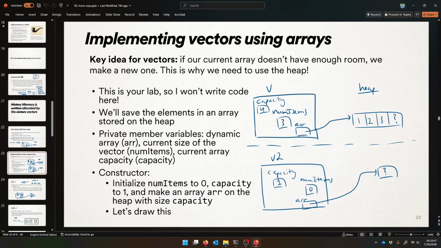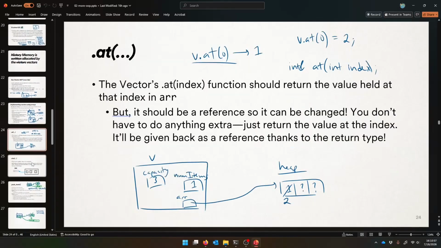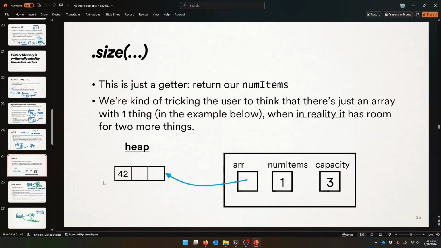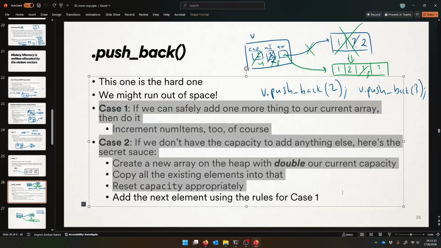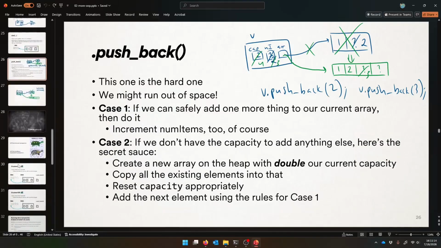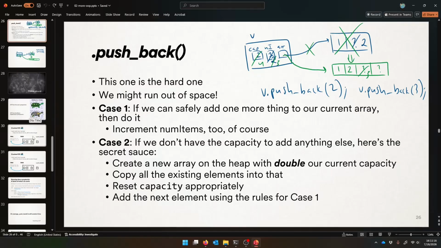So we have decided to implement a vector using three member variables: capacity, num items, and the array, which is secretly a heap array. And we know how to do all of these operations. Go to a place, it's really just go to a place in the secret heap array that we're not showing the user. Dot size, that's return num items. And then push back is the fancy one that maybe needs to resize and copy things over. But yeah, there's two cases to that.